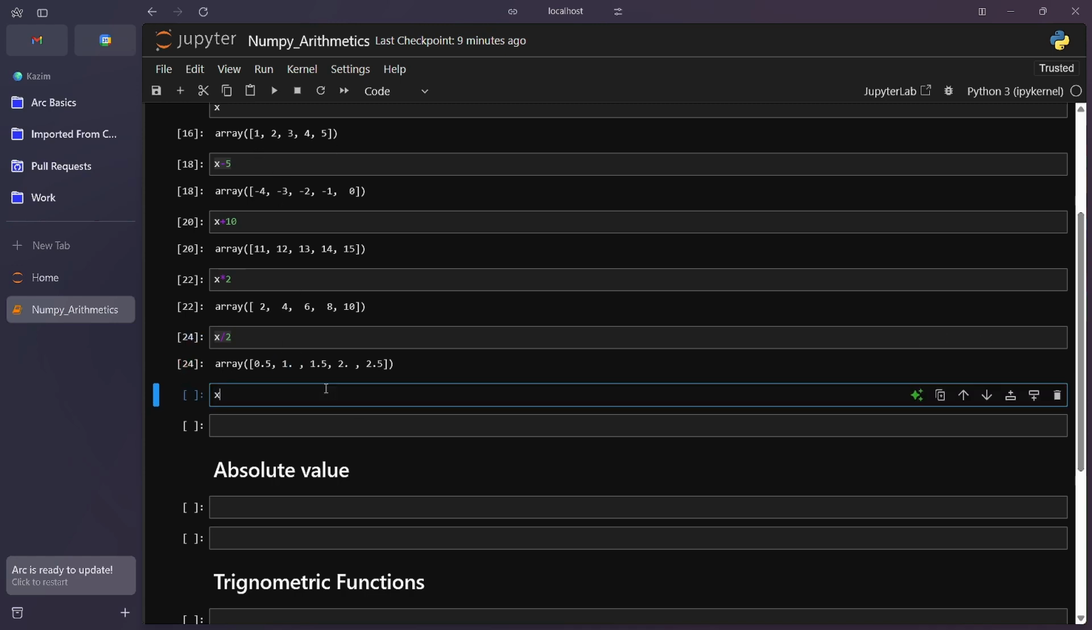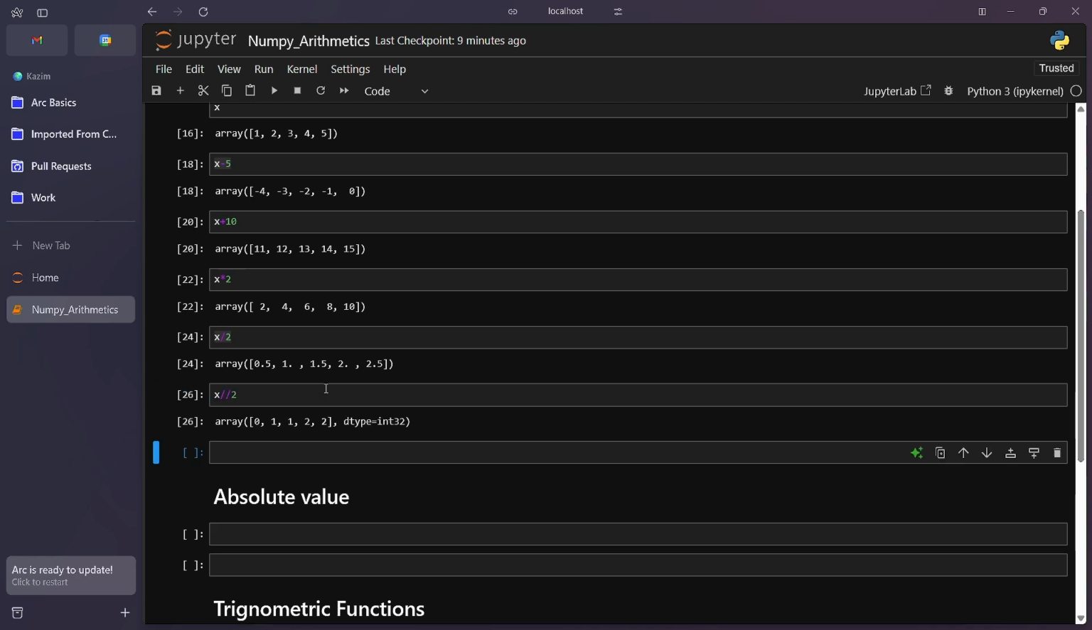Now if I say x divided by, with double slashes, and then 2, what it gives me is 0, 1, 1, 2, 2. What this means is this is a floor division. It gives you the integer value only. So over here 0.5, the integer value is 0. So I'll get 0 over here. 1 is 1, 1.5, the integer value is 1. 2.0, the integer value is 2. 2.5, the integer value is 2.